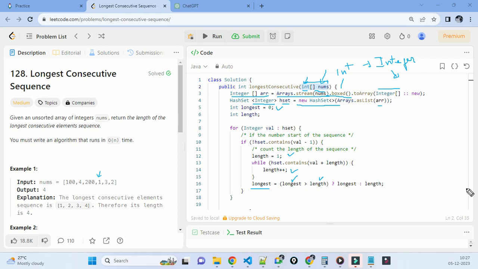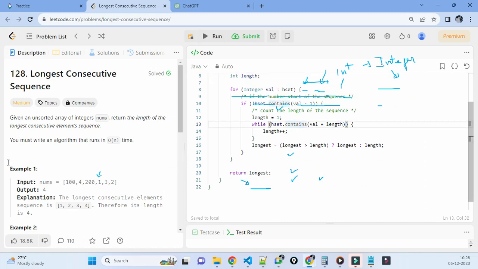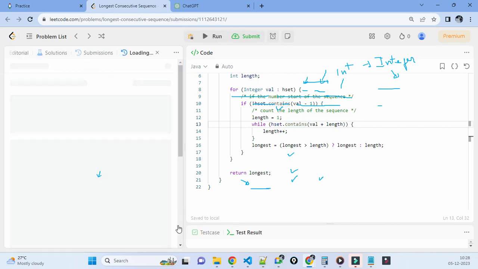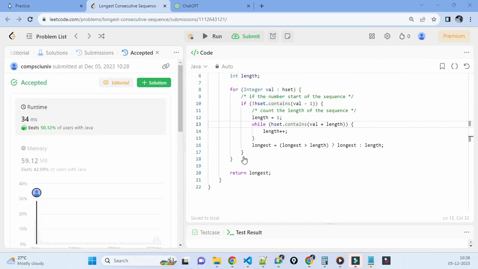After this loop ends, this variable will contain the length of the longest sequence, because there can be any number of sequences. We need to track the length of the longest sequence. So finally, I just return the longest. This is the length of the longest sequence. Okay, so let's submit it and see if it works. Yeah, this works.